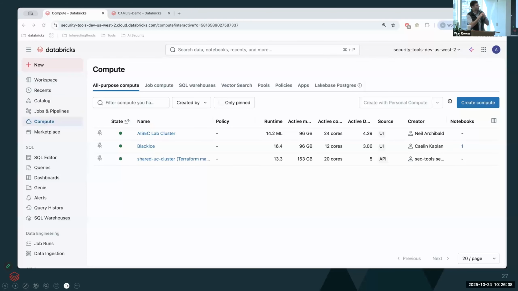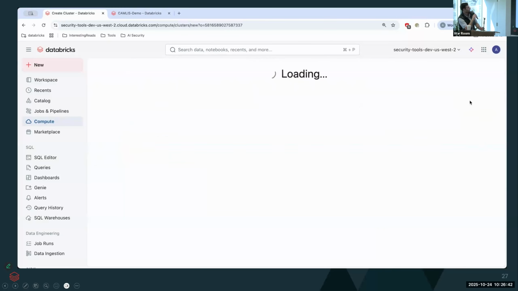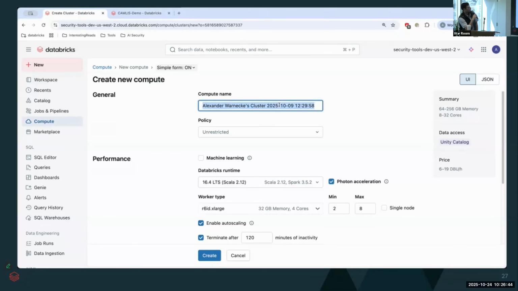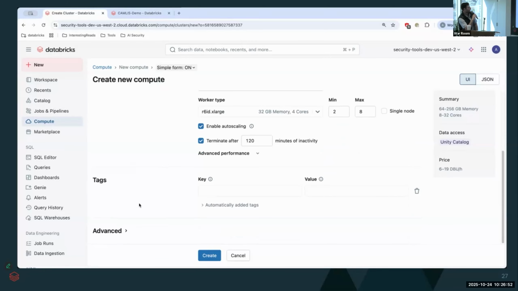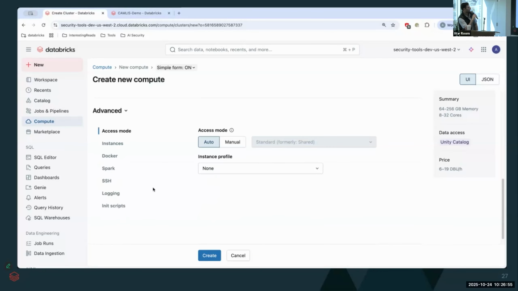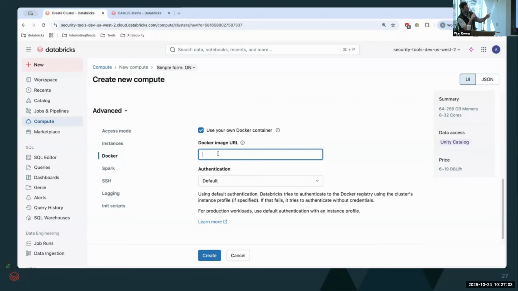So here, for example, we want to create a compute. We have the BlackIce image. This is using something called Databricks Container Services. The idea is that within the Databricks platform, you can pull in an image from Docker Hub. Now this is public. This was using the BlackIce test image, but now this will just be BlackIce, and I have the link at the end. Then you can create this cluster.